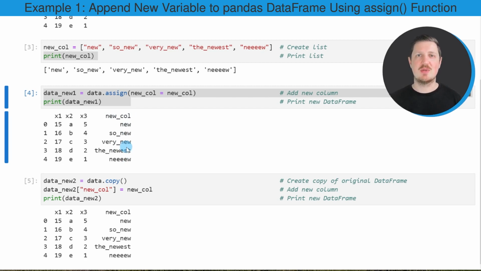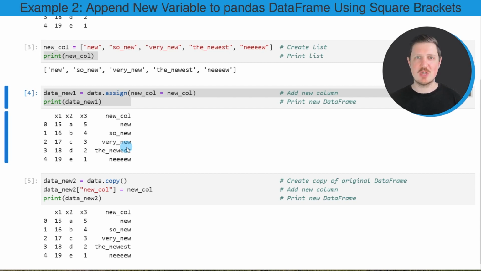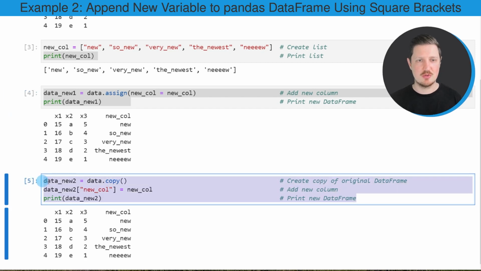So in this first example, I have explained how to use the assign function to add a new column to a pandas data frame. However, it's also possible to use square brackets for this task, and this is what I want to show you in the next example in the 5th code box.